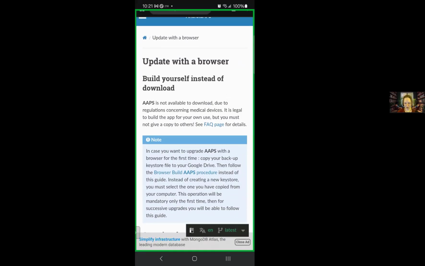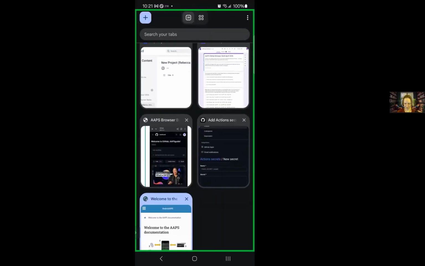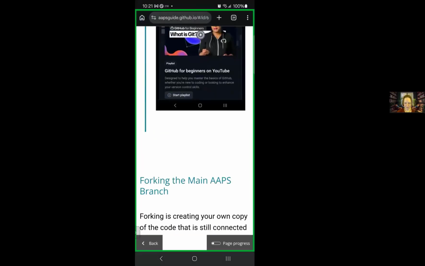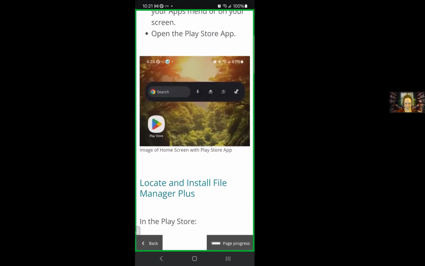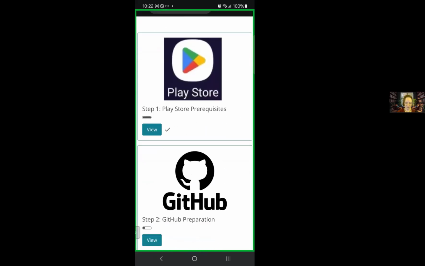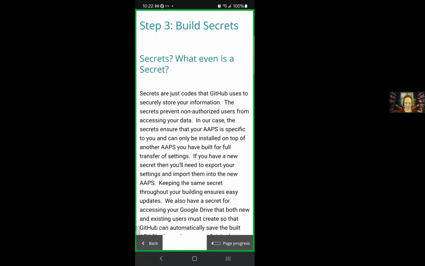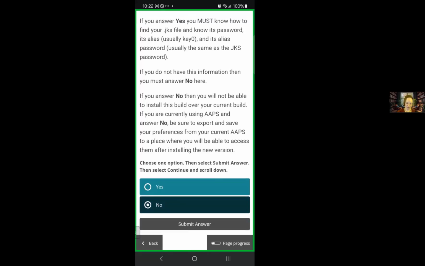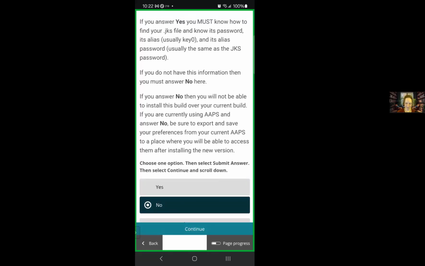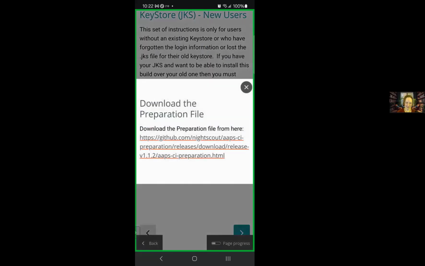So right now I'm looking at the Android APS documentation, which is not what I want. If you opened my guide and you're trying to find the file, you would go to lesson 3, step 3, build secrets, and view that. Then you would select no because you do not have secrets yet, and hit submit and continue. Then expand download preparation file and the link is there.